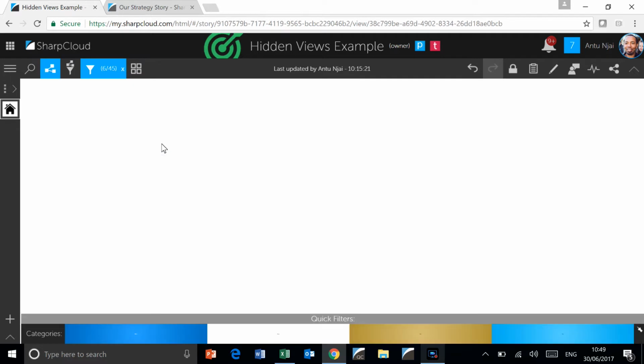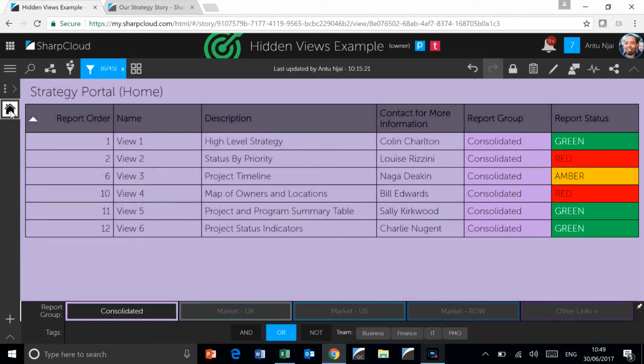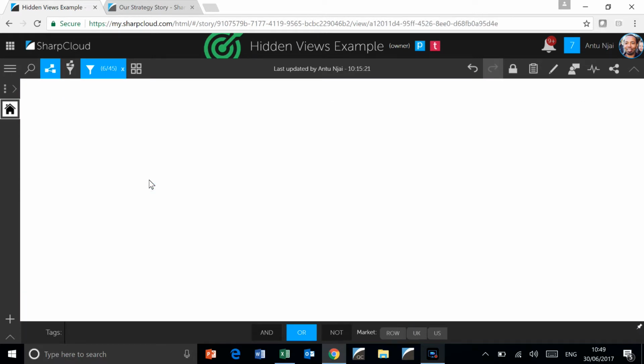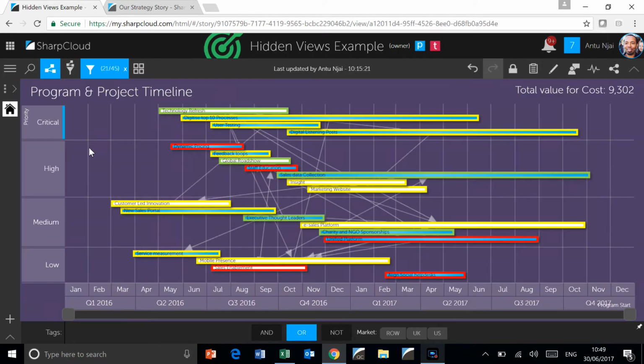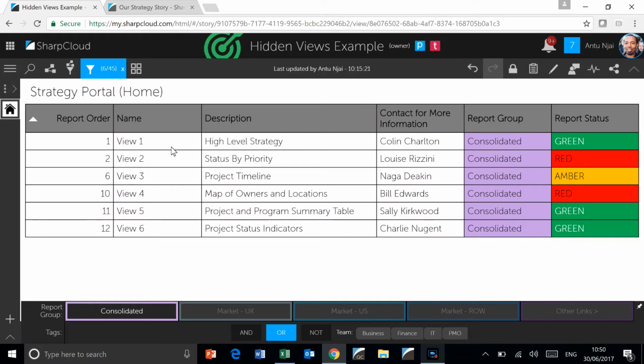So if I click on the first item in the table, it navigates me to, in this case, a strategy view. Then when I click back on the home icon, I'm back at the table, and I can then click on another view, for example the project timeline. So whilst I've got access to all of these views, I'm not seeing them all listed in the strip on the left, and that's making the interaction for me as a user perhaps a lot more straightforward.